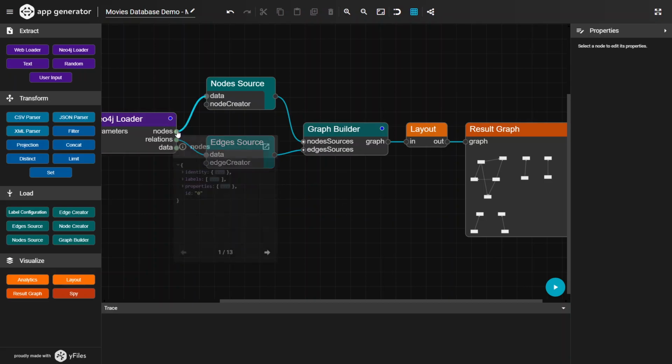As a convenience, we also made this ID shortcut. So if you get your nodes from this one, there will be this artificially created ID property, because the identity property is slightly complicated to deal with. You will see why in the next step.